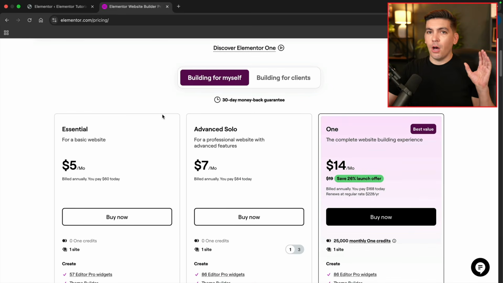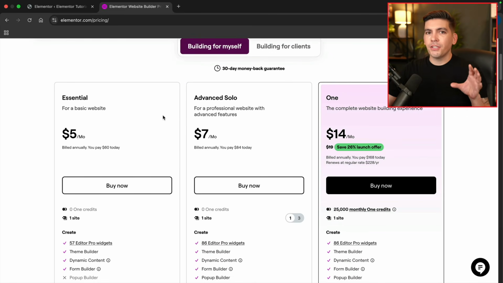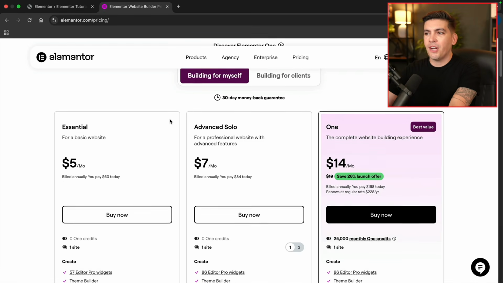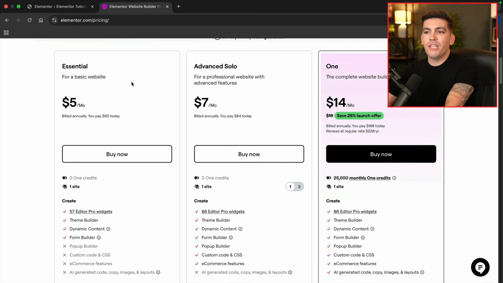Now, I'll be very honest with all of you guys, okay? Elementor constantly changes their pricing options. So if you see different pricing plans than me, I'm very sorry, but Elementor has a culture of changing their pricing plans like every week, guys. There's nothing I can really do about that, but I'll do my best to explain these pricing options. So here we have a few different ones. We have the Essential, the Advanced Solo, and we have the One plan.